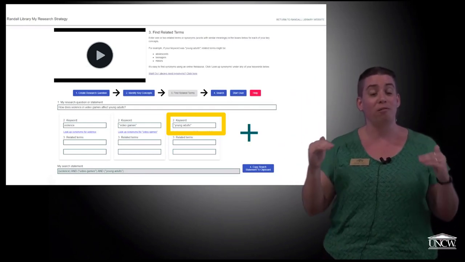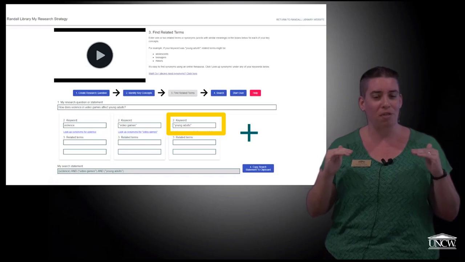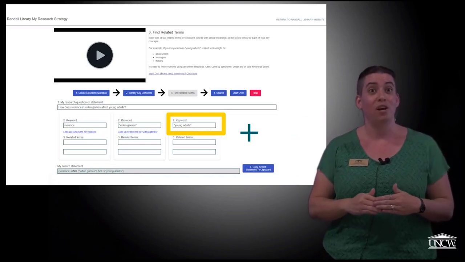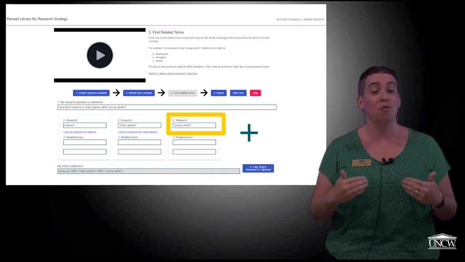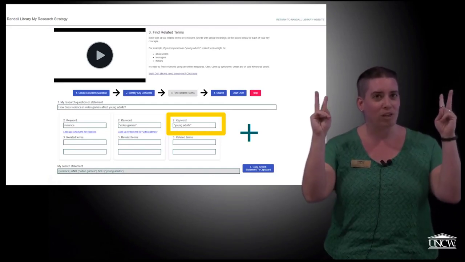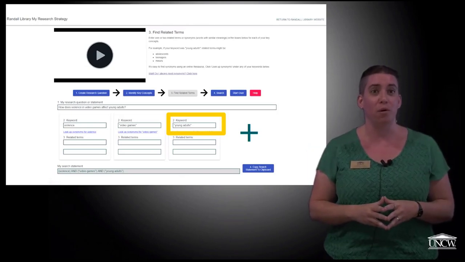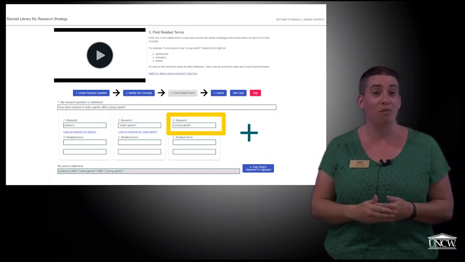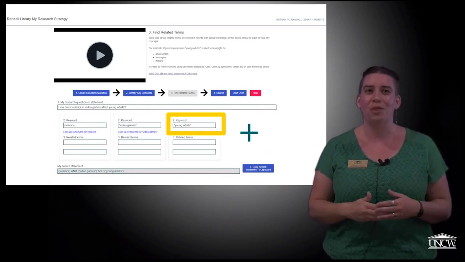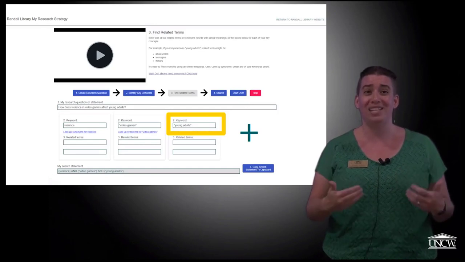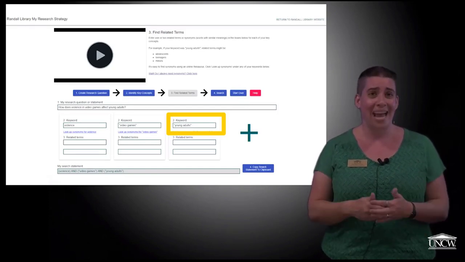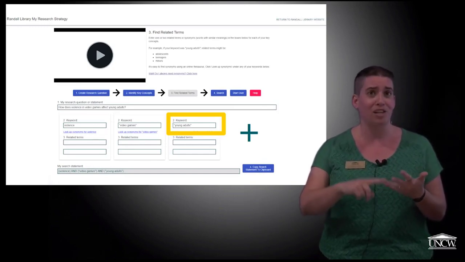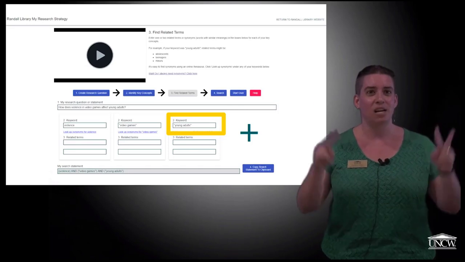Once we've stripped down our most important concepts, there's 1 more thing you have to do before you move on to the next step. You'll notice I already did it, which is that any of these boxes that have more than 1 word, go ahead and add quotation marks around those multiple words. For example, video games and young adults, you'll notice I've added quotation marks. That's going to help the computer do a better search and get you more relevant, better results.